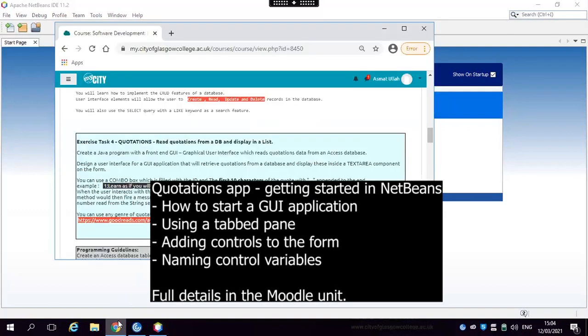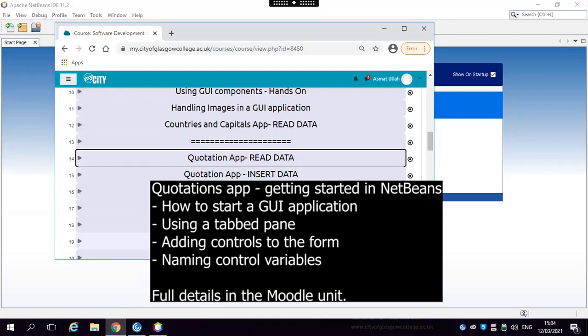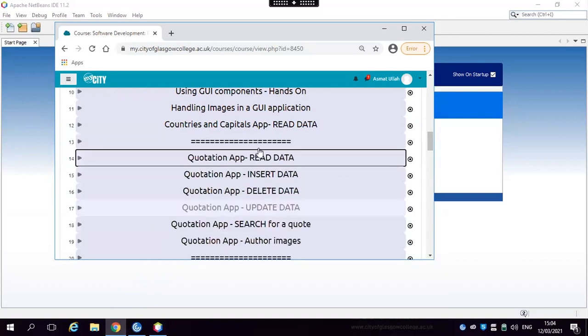Let's have a quick look to see what we're building here. This is a Quotations app, and we're going to have a tabbed component, a tabbed container this time, and we're going to have sections for reading, inserting, deleting, updating, and searching within this.